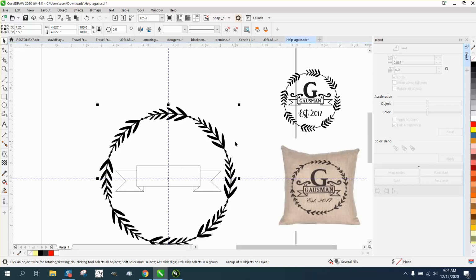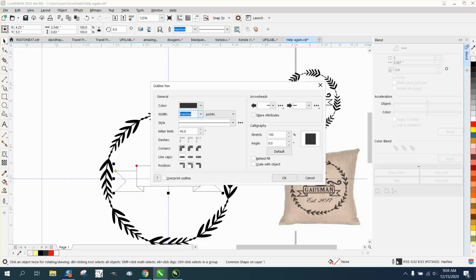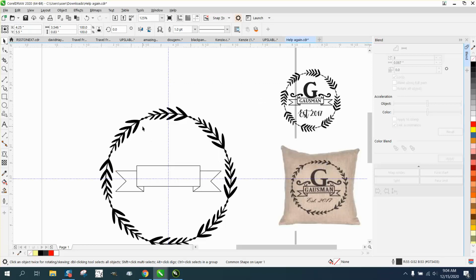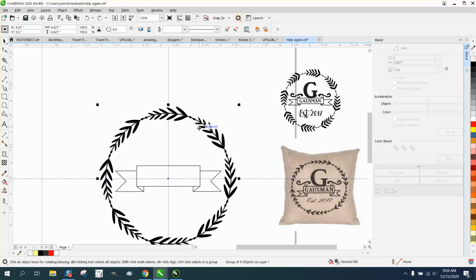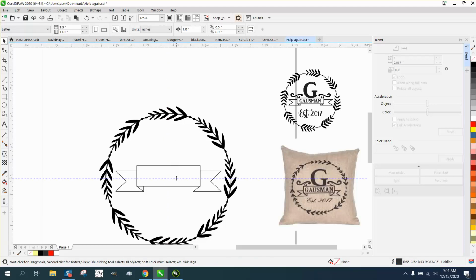We need to change the thickness of the banner line. It's a hairline because I draw everything in hairline. So let's make it that 1 point and scale with object, because we're still only, you know, 4 inches big on a pillow. Now I'm going to take away my indexing line so they won't interfere. And I'm going to type out that name.